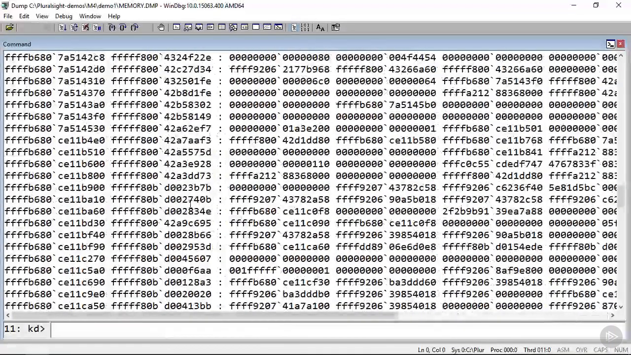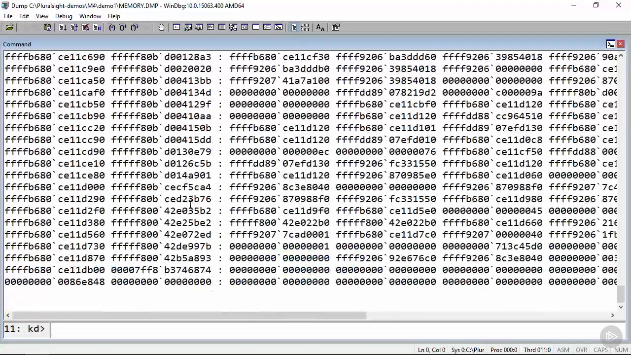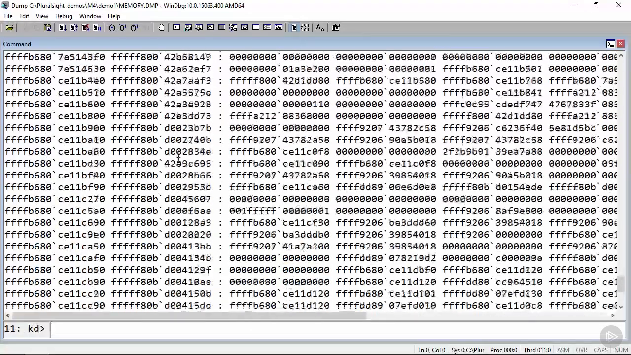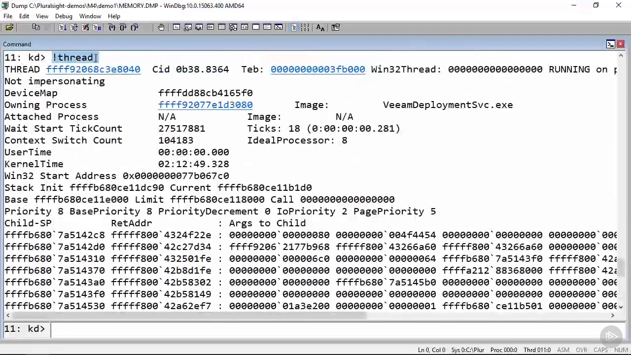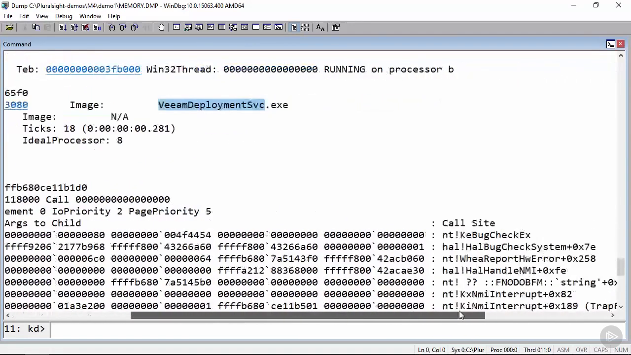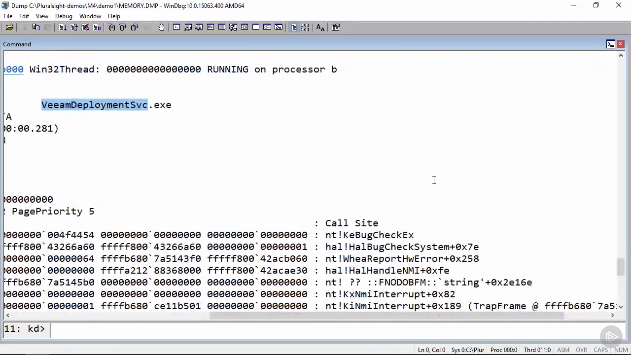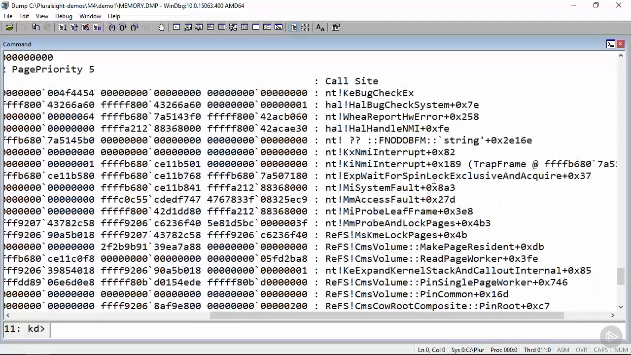One of the commands we'll want to start out with is looking at the thread that was executing at the time of the crash. So let's scroll back up here. Here's the !thread command that I issued, and we can see that there was some sort of Veeam deployment service running at the time. And the thing that we're interested in is the stack over to the far right. What was this thread doing at the time when we forced the crash?